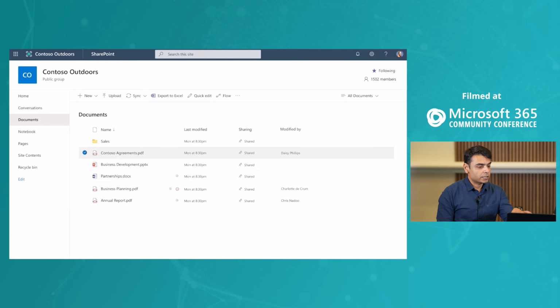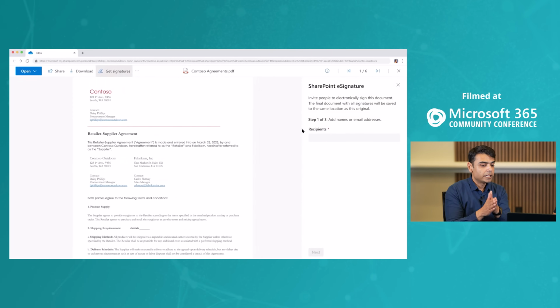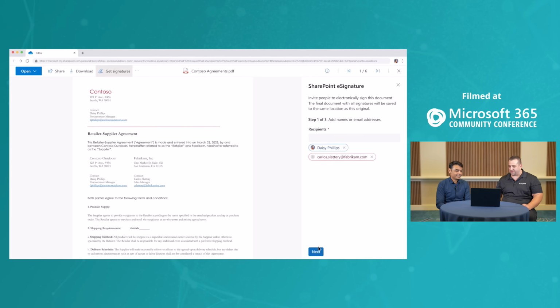Daisy's work starts within SharePoint. So she goes to a common SharePoint library, opens up a PDF document. As you see, the document is opened in browser. From the native browser experience, you can now add recipients directly to your PDF document. Okay. So Daisy adds herself and adds Carlos. Okay, perfect. So we specify who we invite, both internal and external, and now what is next?